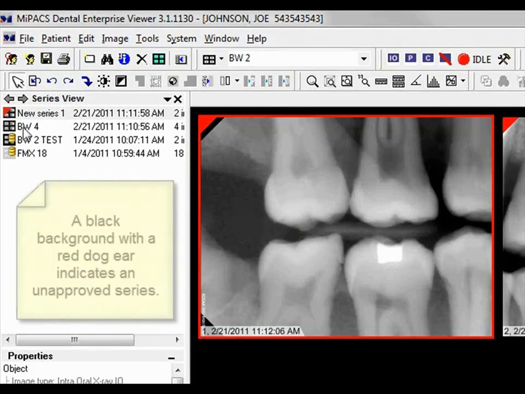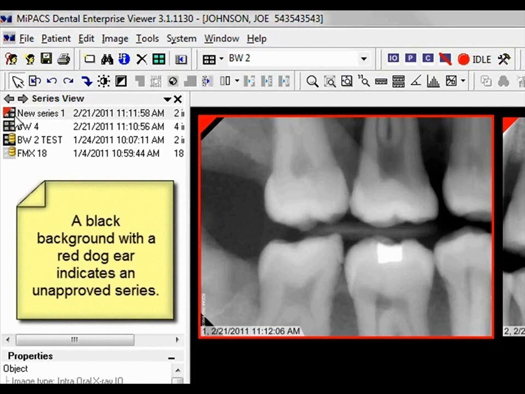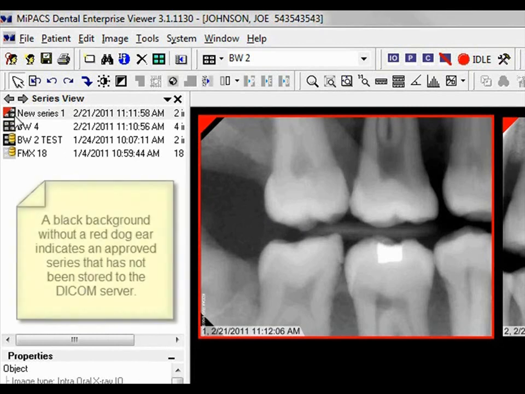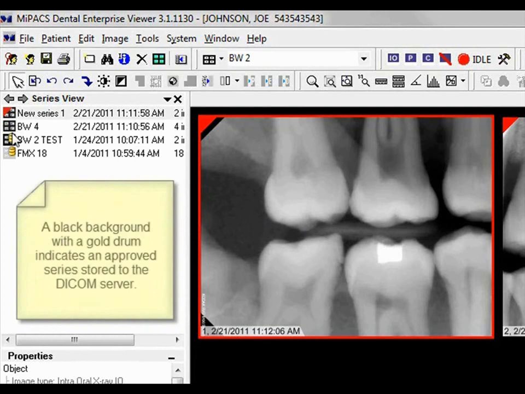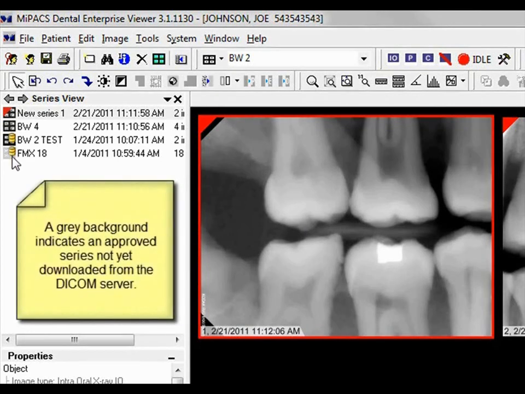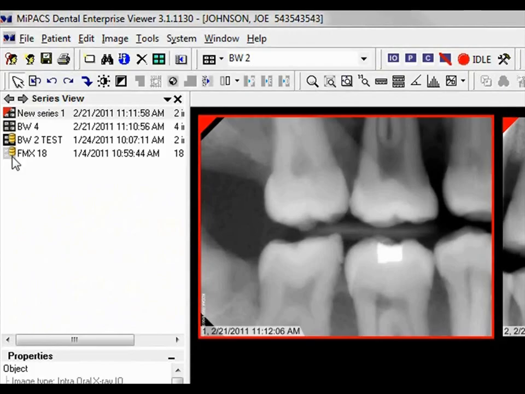The series view is a list of available image studies on the left side of your viewer screen. Each series is represented by an icon indicating a different state. A red dog ear indicates an unapproved series. A plain background indicates a saved series that has yet to be stored. A black background with a gold drum indicates a series that has been permanently stored to the DICOM server, and a gray background indicates a series that can be retrieved from the storage server.